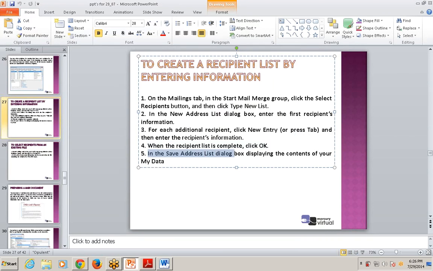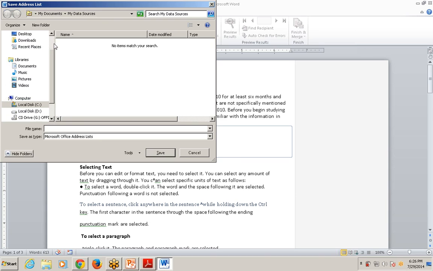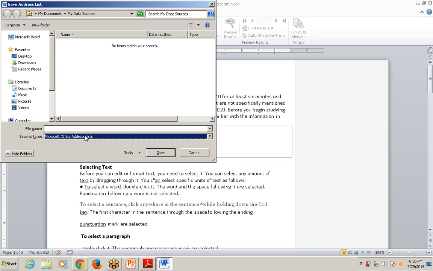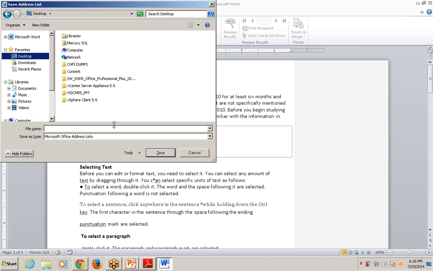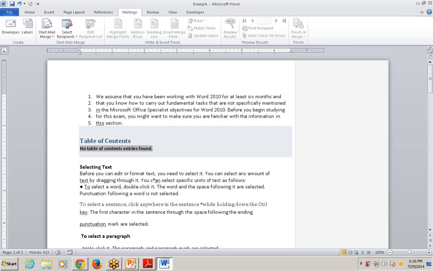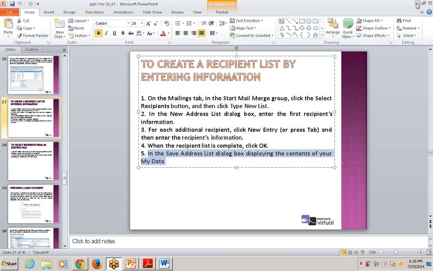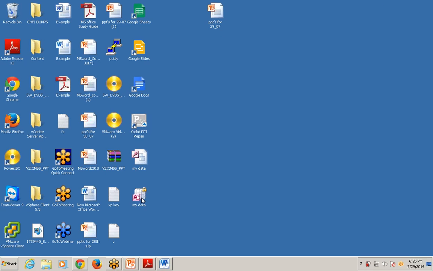In the save address list dialog box, displaying the contents of my data. Means you can search the content for the source data. You can save the file by using the file name, that is my data. So this is how we can insert the my data file. So this is my data file.